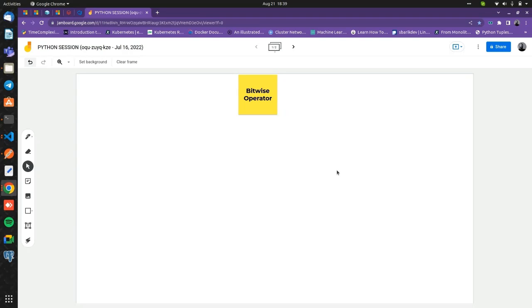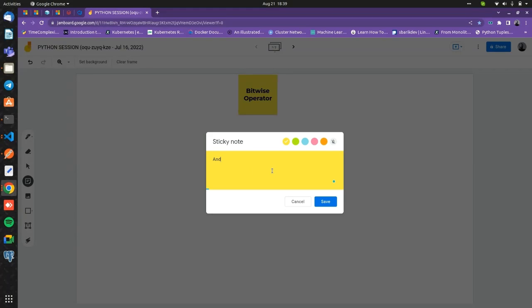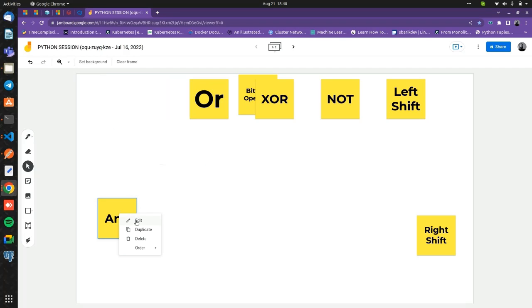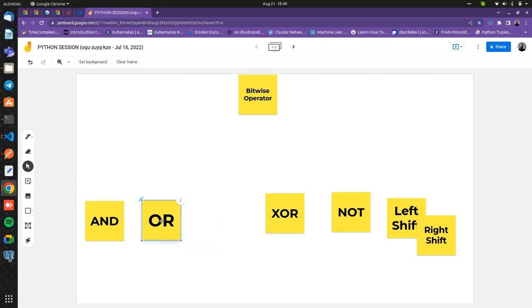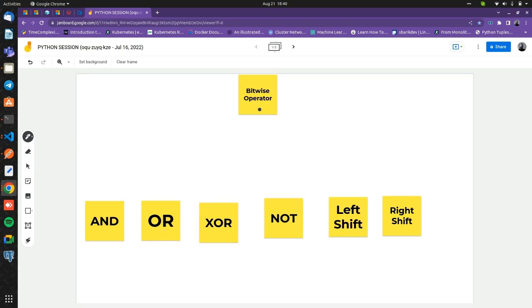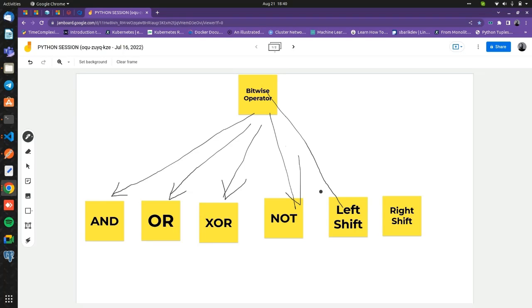So how many types of bitwise operators are there in Python? There are six types of bitwise operators. First is the AND operator. Next is the OR operator. So there are six types of operators: first is AND, second is OR, next is XOR, fourth is NOT, fifth is left shift, and sixth is right shift.